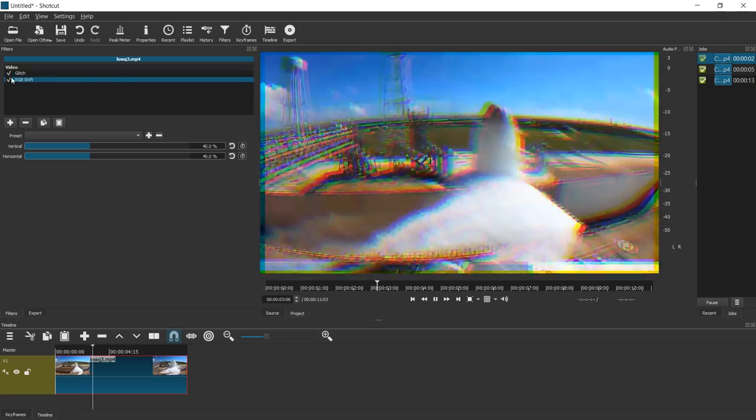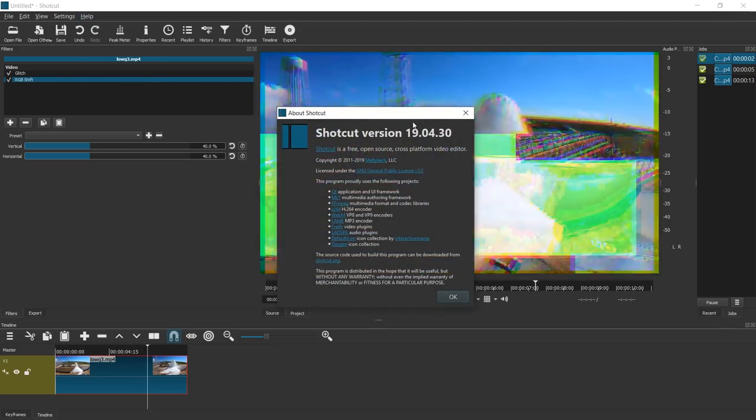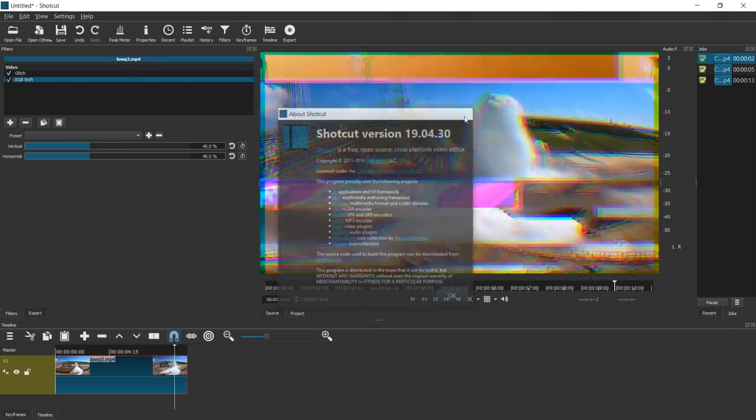And if you cannot find these filters in your Shotcut, make sure you have the latest version. Mine currently is 19.04.30. Hope you enjoy these filters.